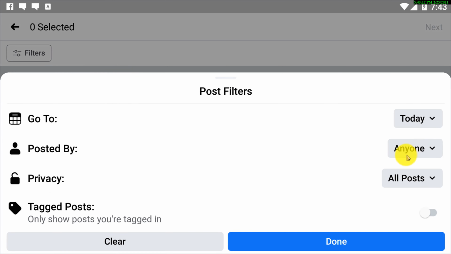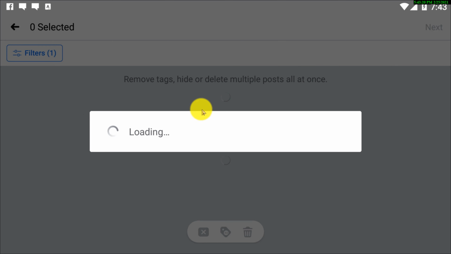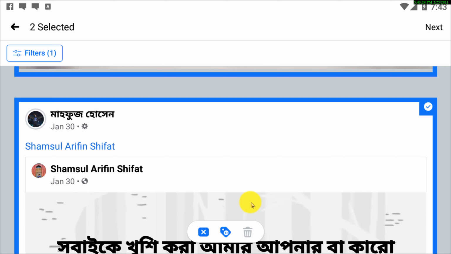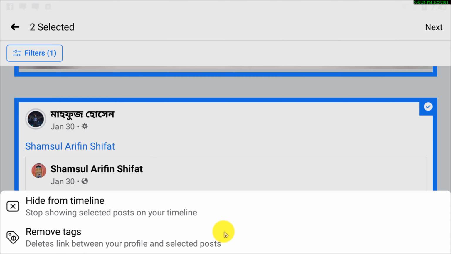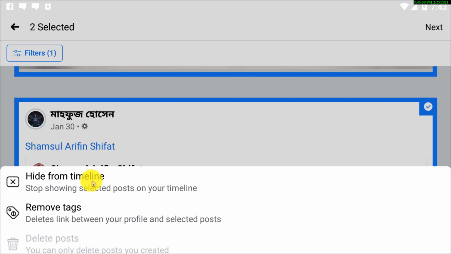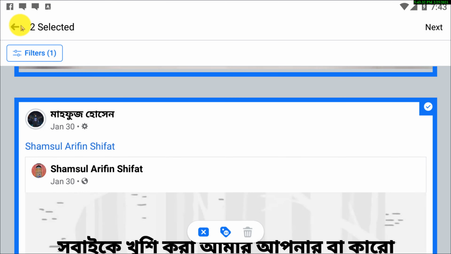So here you can see if you want to find any other options like your tagged posts. Now here you can see your tagged posts also showing. So if you mark them all, you simply can hide them from your timeline or remove those tags. Alright guys, so this is how you can delete your post or hide your post from your timeline.